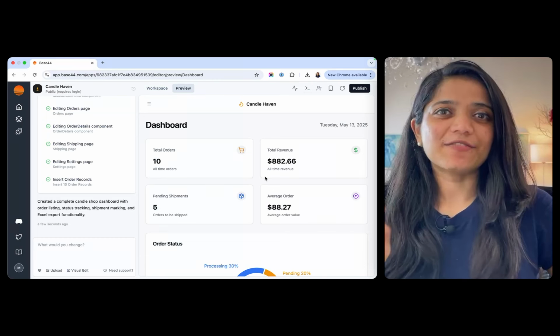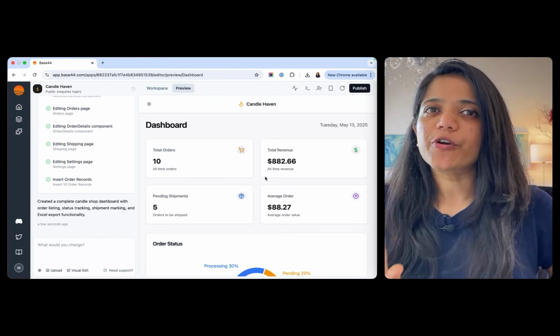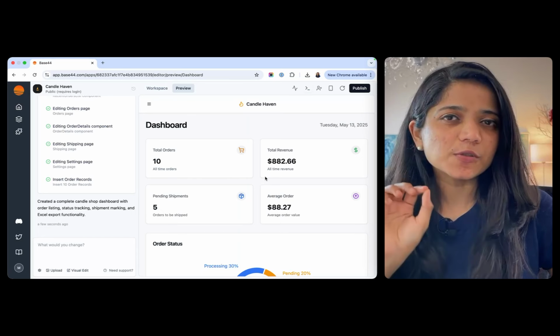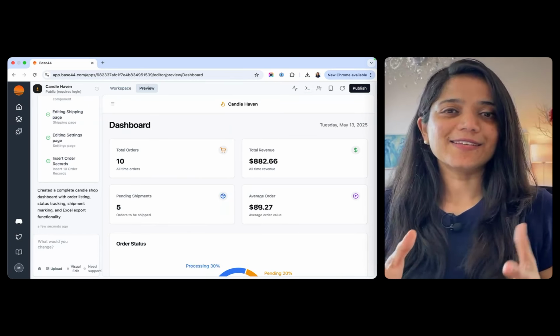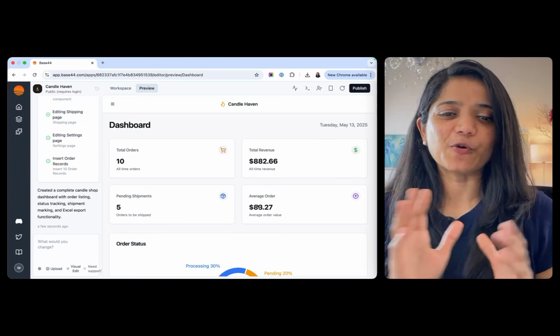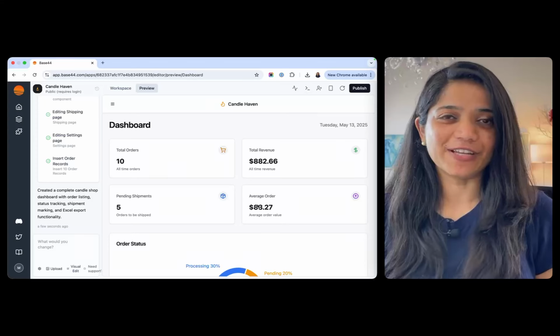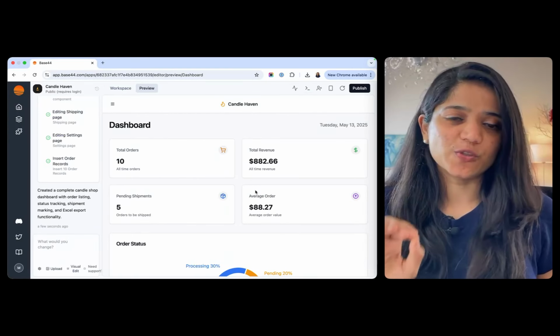It took more than 7 to 8 minutes to come to this point. I removed the pagination. I also modified the words order management tool to internal dashboard. I can see that I've got a dashboard here. Now a dashboard is typically your total orders, revenue, pending shipments, average order. Things that I did not even ask for are reflecting here. I think it's a nice touch to this product.